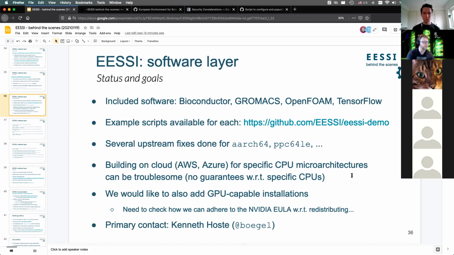But also there, we want to make some changes. And when building in the cloud, you have to be a little bit careful, because if you start a cloud instance, you're not always in full control over whether you land on a Haswell or a Skylake node, for example. So depending on the type of instance you start, you may or may not have control over what you actually get. And that's, of course, a problem, or something that we at least have to be very careful with.